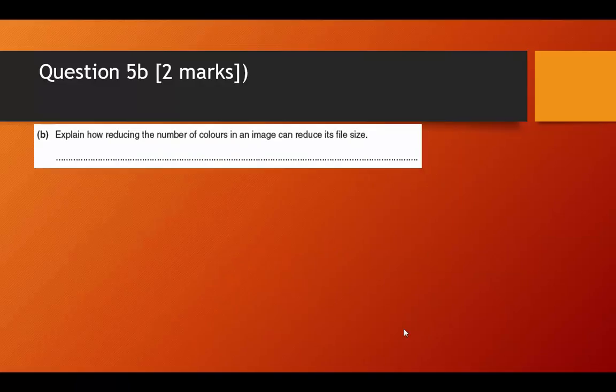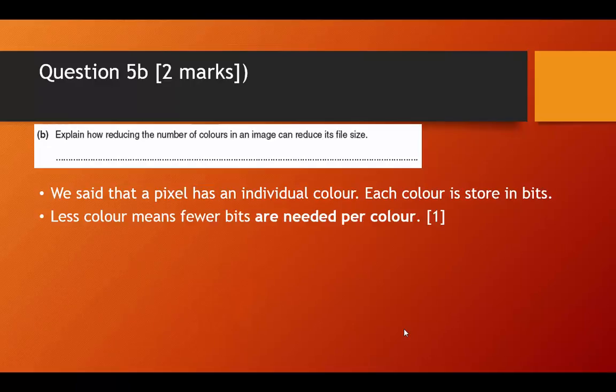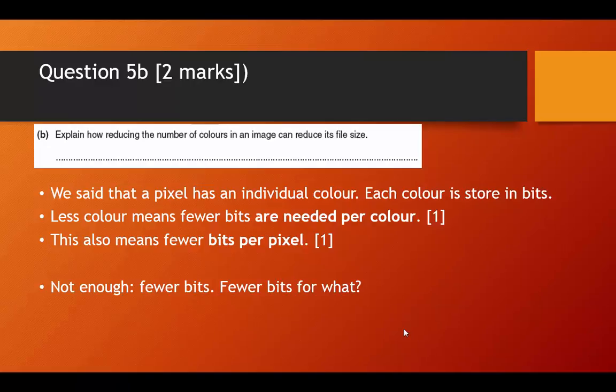Explain how reducing the number of colors in an image can reduce its file size. We said that a pixel has an individual color. Each color is stored in bits. So if we're storing fewer colors, it means we are using fewer bits per color. This also means that there are fewer bits per pixel, because every single pixel has a bit. So the fewer colors there are, the fewer bits we are going to use. If you said fewer bits on its own, it's not enough. Fewer bits for what? You've got to be clear and you've got to be specific.